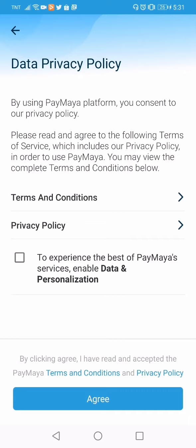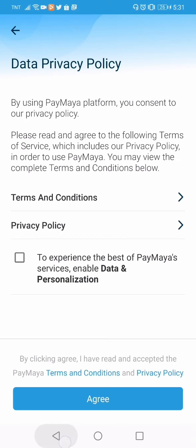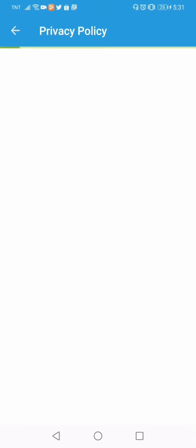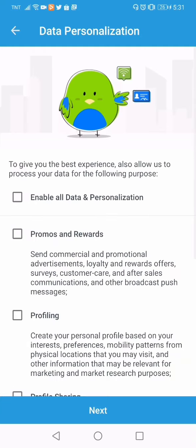So lalabas po ngayon ang data privacy policy, terms and conditions. Pakibasa na lang po yan, medyo mahaba. And then privacy policy. And then click agree.